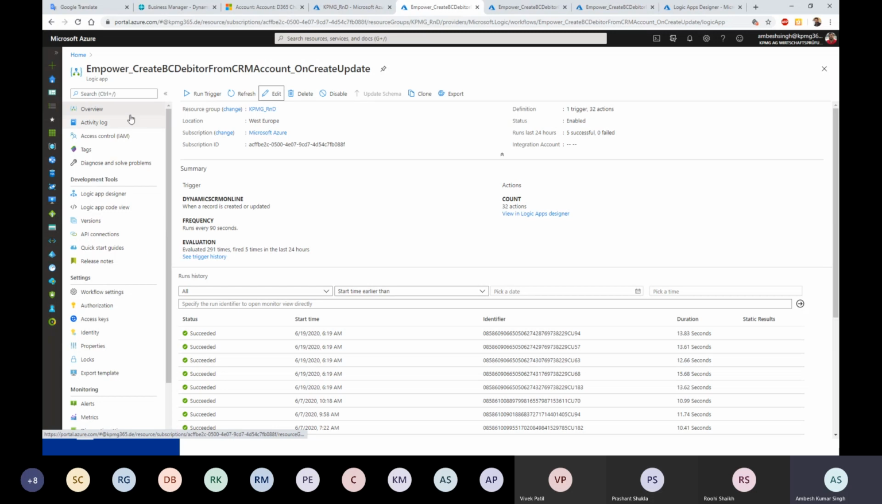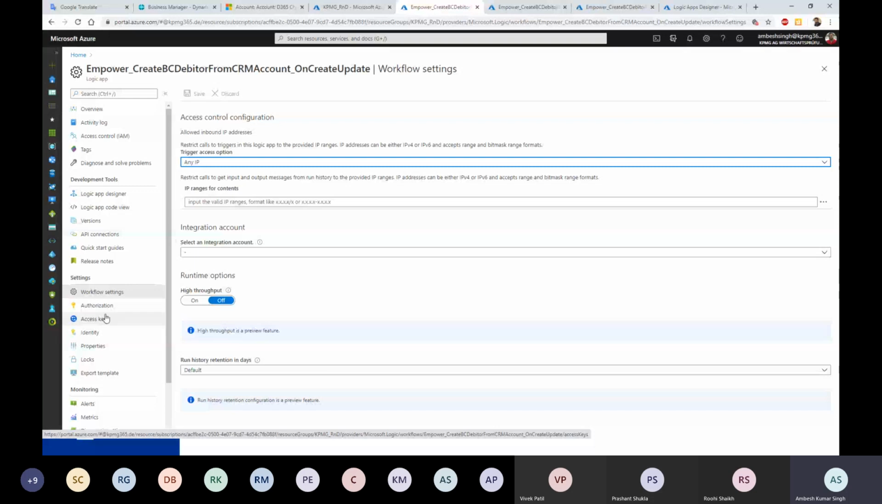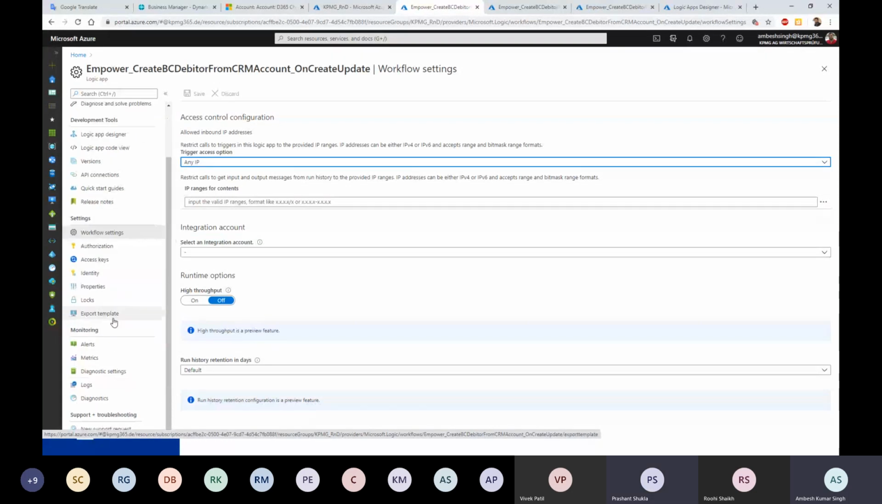And on the left pane, you have some of the submenus available. So for example, I'm on the overview. I can go to the IAM, like access control. I can also go from here to the Logic App designer and the app code views. I can see the different versions or the changes which I made to my Logic Apps. I can make some of the workflow settings or the Logic App settings from the workflow settings submenu here. And I can go to the authorization, access keys, and there are a lot of things available.